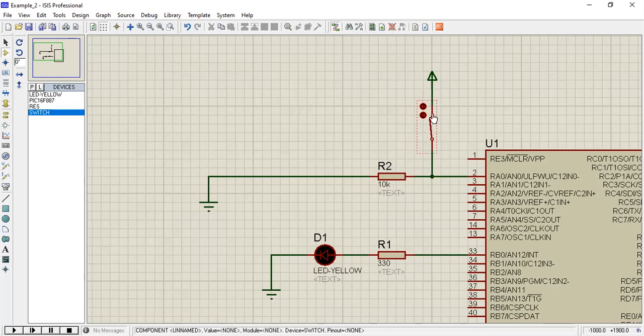When I switch this on, this will apply 5 volts, and because of this 10k resistor, this won't be short circuited. Can you understand? So now this is at 5 volts, and the 5 volts will be borne by this 10k resistor. Before we press, this is at 0 volts. When I press it, it is at 5 volts. So those are the two orientations of the switch.